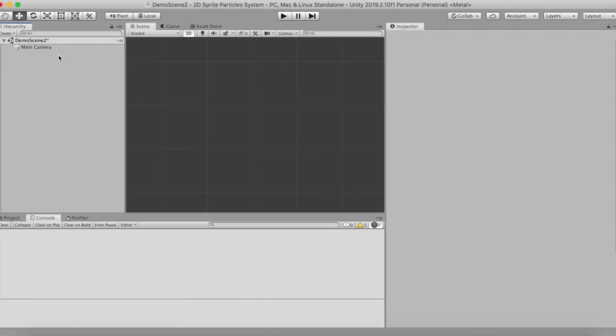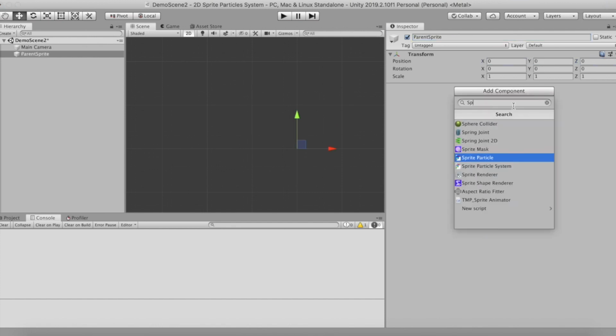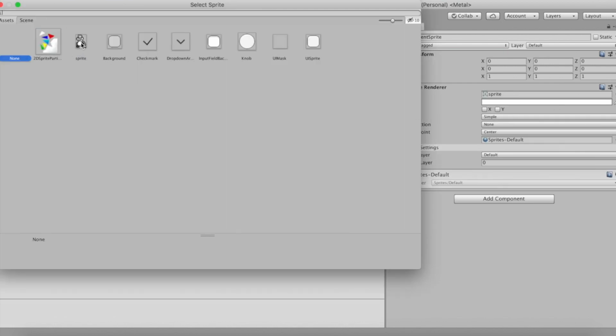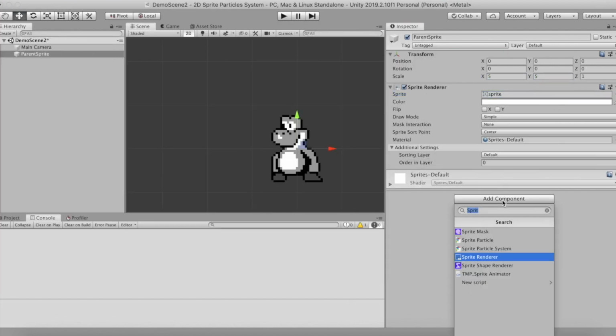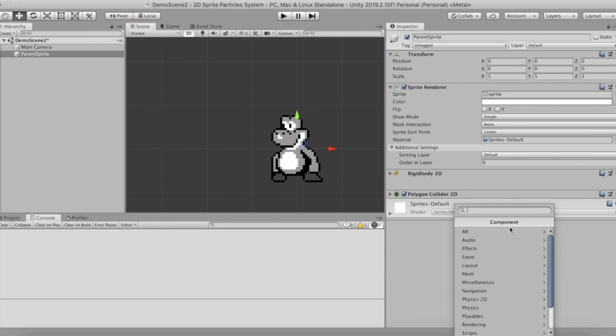Hey guys, I would like to show you how to work with the Sprite Particle System. So at the beginning, let's create an empty game object. Let's call it Parent Sprite. And let's add our Sprite Particle System.